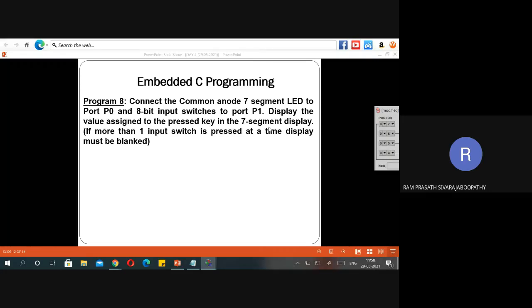This was also something we were going to do today, but since we don't have time, we will give it as a task. Is it clear? We interface the 8-bit switches to port 1, and the 7 segment is connected to port 0. If I press switch 0, then 0 is displayed. If I press more than one switch simultaneously, the display becomes blank. Fine. So whichever key we have connected and pressed, that number will be displayed. That's it. So that's it about this particular task.